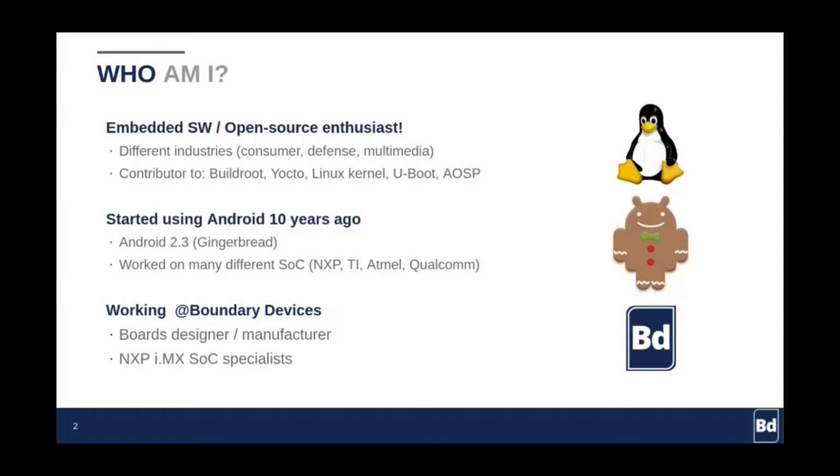The beta came out a few weeks ago, and I haven't had time to play with it yet, but it's on my to-do list. Also, I've used it on different SoCs, mainly NXP and Qualcomm, but I've also used Android on other platforms like TI and Atmel. I'm now working at Boundary Devices. What we do there is design single board computers and system on modules, and we also manufacture them. We're specialized in NXP i.MX SoCs right now.